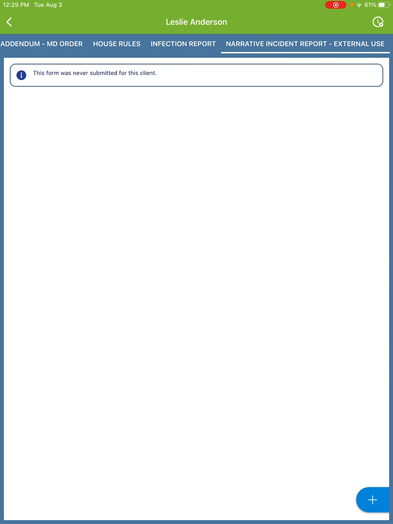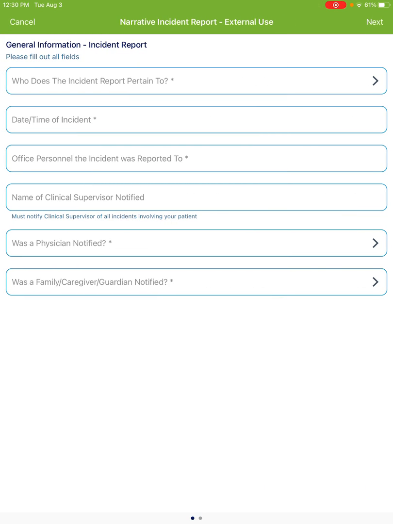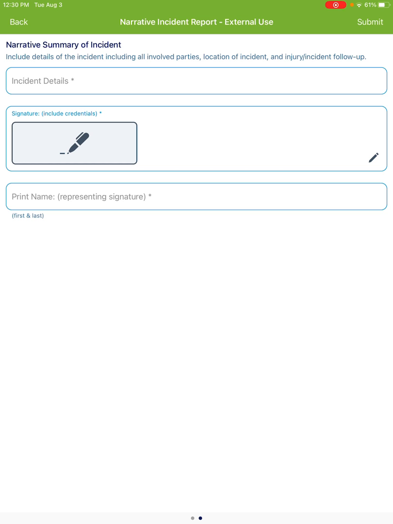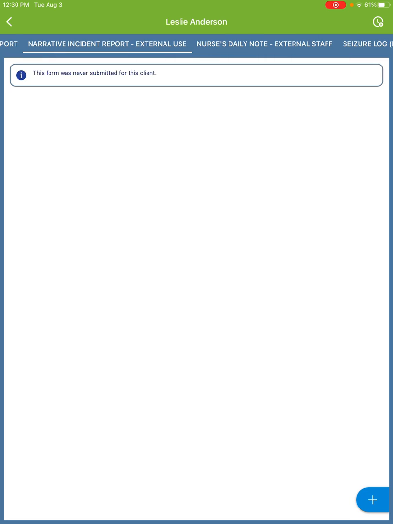Narrative incident report, this is what you as external field staff will submit in the event of an incident. You'll click on narrative incident report. You'll click on the blue circle with the plus sign at the bottom. This will pop up, and you will go ahead and complete this form, and then sign and submit. The form is also the same as what you have been doing. It's just going to be on here instead.